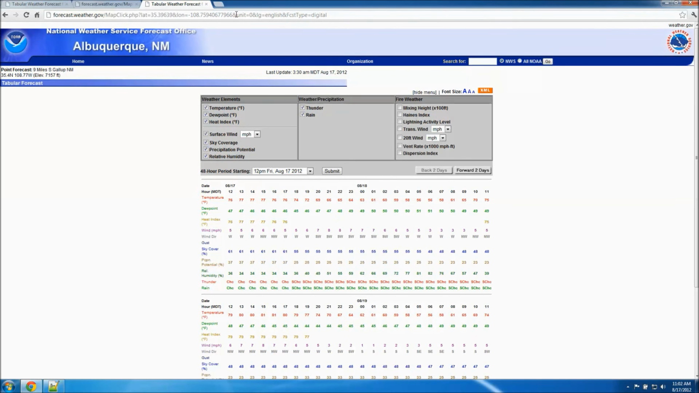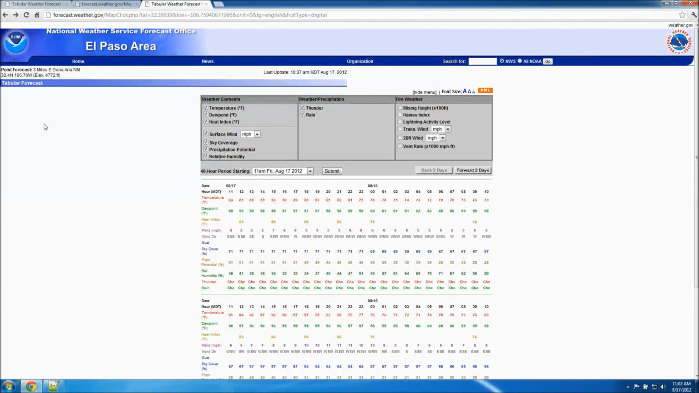Enter. And then it changes, and so it's now being served from the Albuquerque forecast office for a location 9 miles south of Gallup, New Mexico. I'll just hit the back button here. So yeah, the original URL I put was being served from the El Paso area, and it's 3 miles east of Doña Ana, New Mexico.